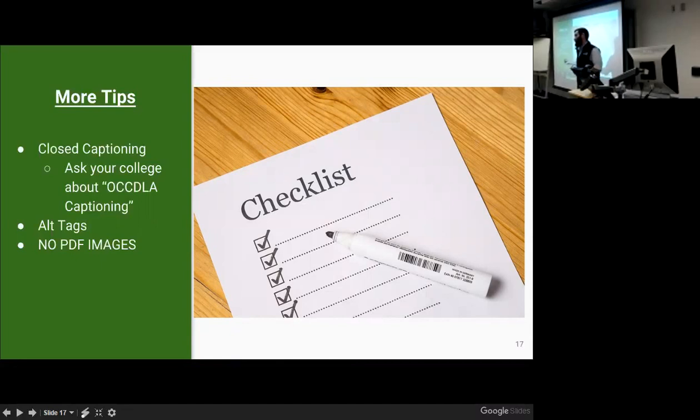No PDF images. All right, so what's an alt tag and why no PDF? So it's not, be basic. Yes, okay, so thank you. Let me go back one.